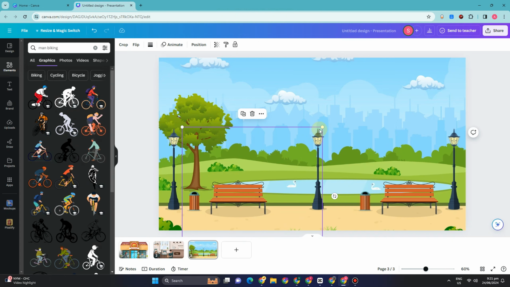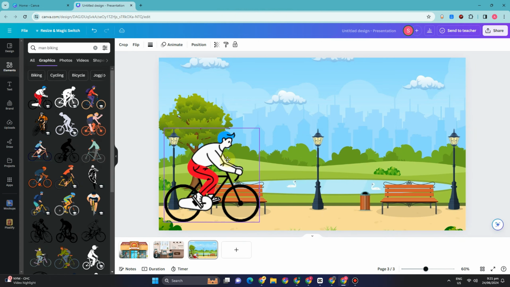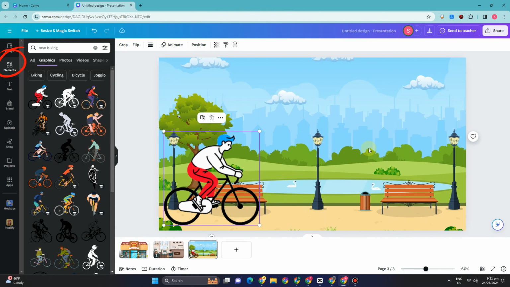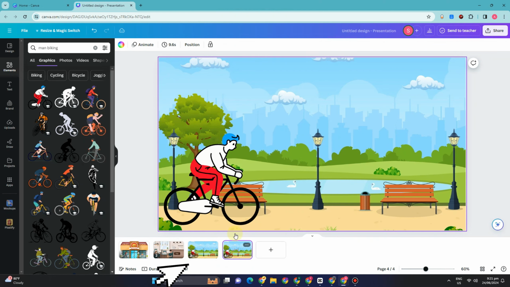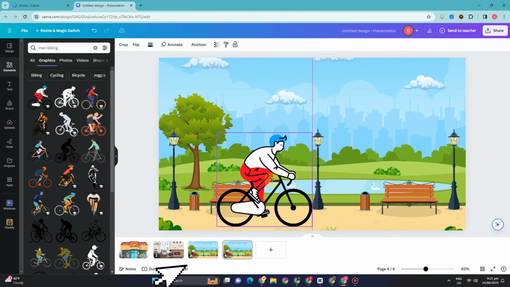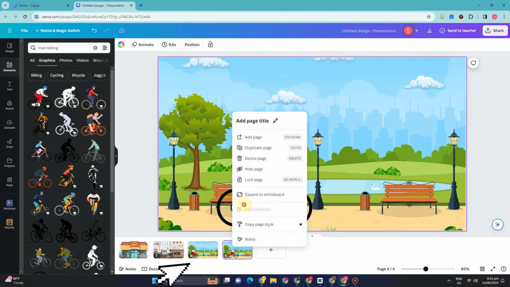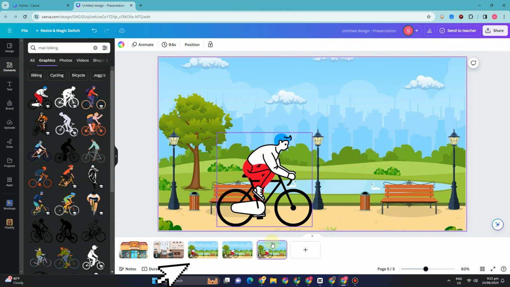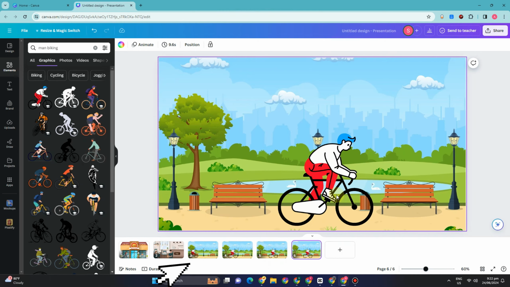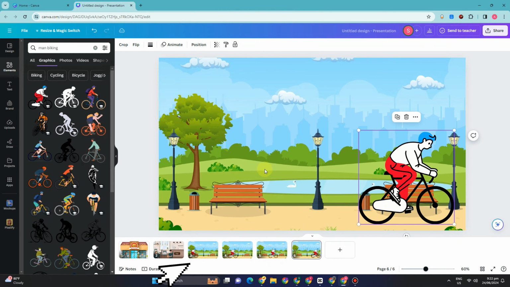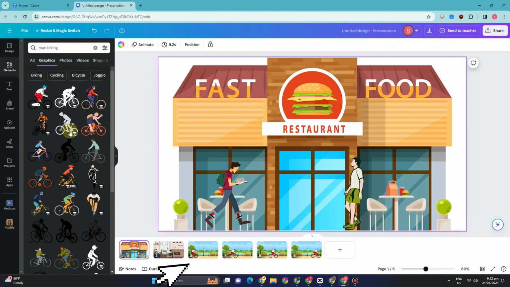Now, if you want to create a video that is really moving, like from this place to another place, then all you have to do is to duplicate this one. And then in the duplicated version, you have to move the bike up right here. And then duplicate this one again, right click, duplicate the page, and then move it right here. And then duplicate again, and then move it right here. So I'm going to show you the result later. So this is how you create an animated video here on Canva.